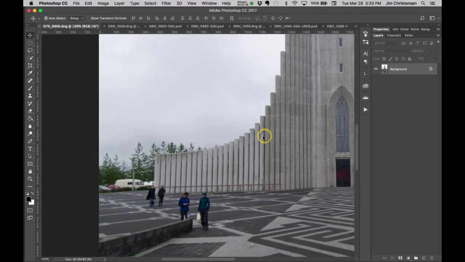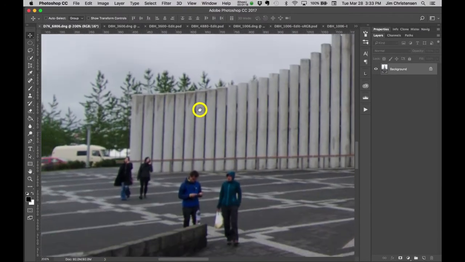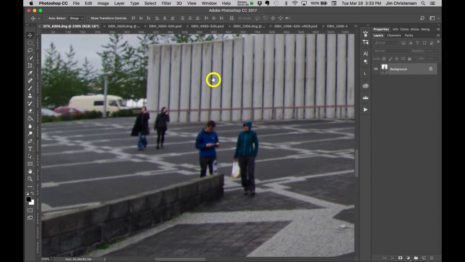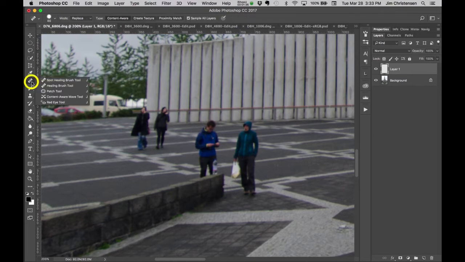I'll scroll over to get the people in the middle of the frame there. I'm going to create an empty RGB layer using that icon at the bottom of the layers panel on the right. There we go. It's an RGB layer with no pixels on it. Now I'm going to go get my spot healing brush.